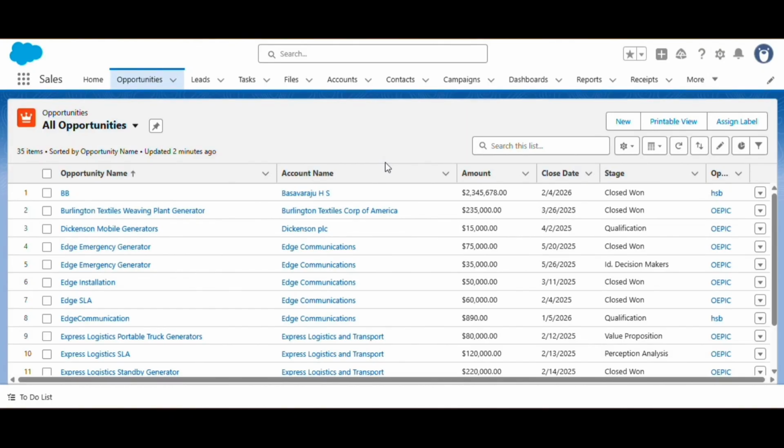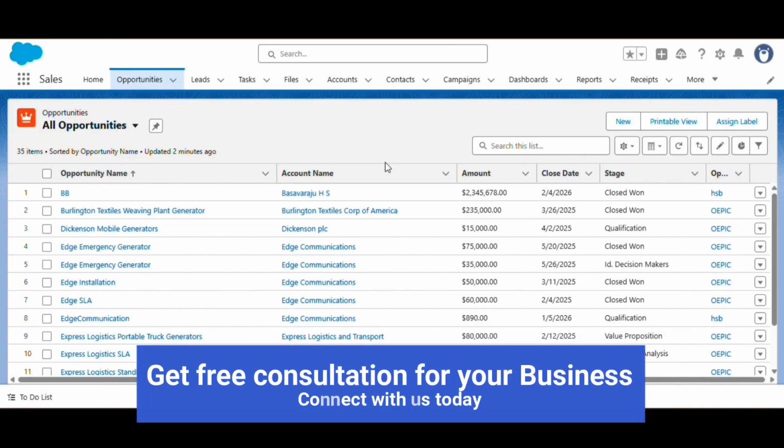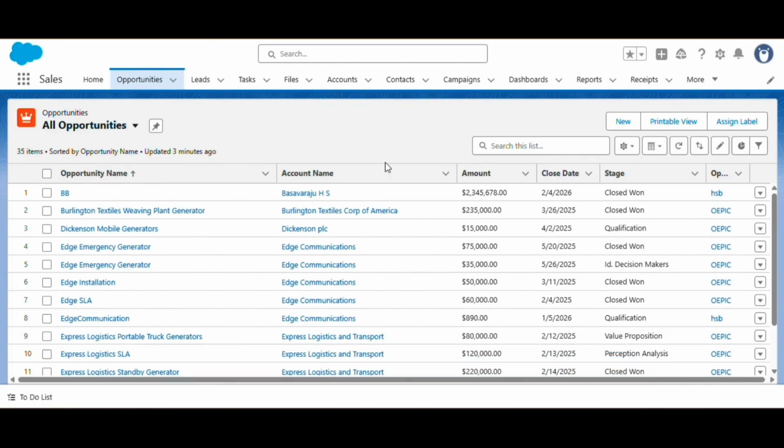Salesforce automation helps us update fields automatically without manual effort. By using automation, we can reduce human errors, save a lot of time, keep our data consistent, and improve overall business processes. Let's understand this with a real time example.